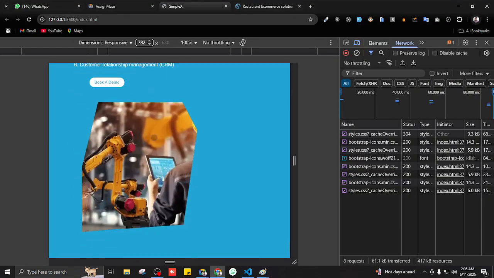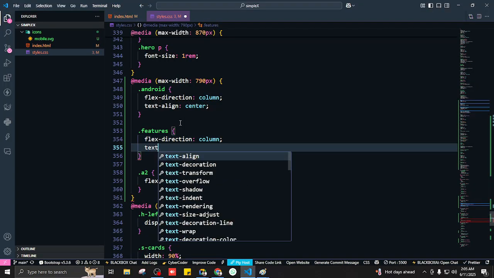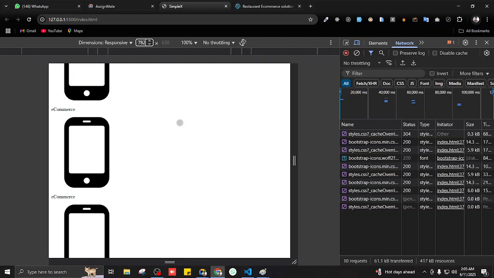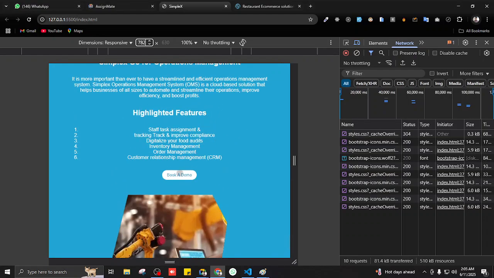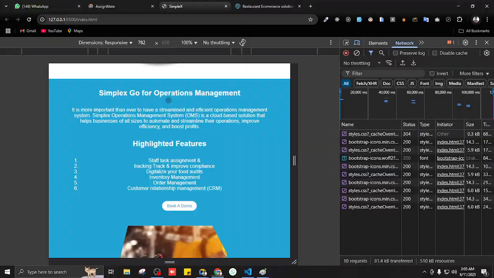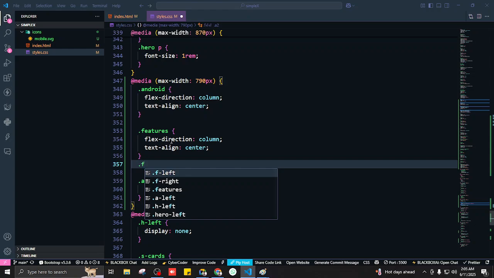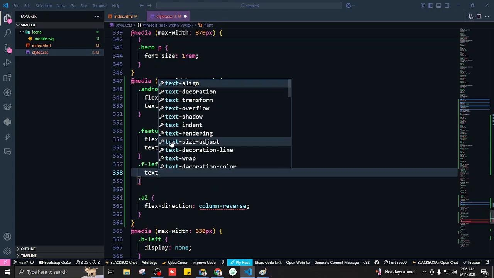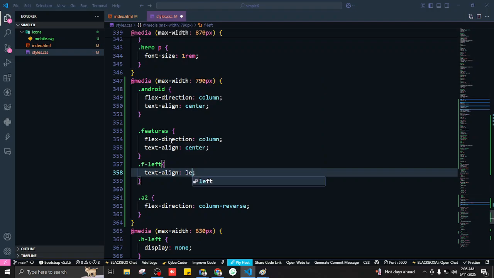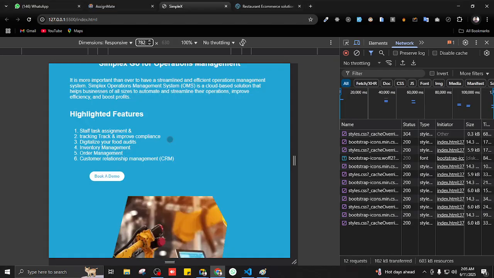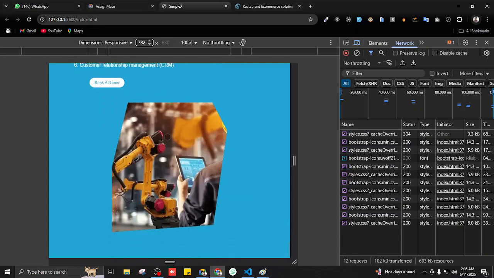Perfect. Now I want everything to be in the center, so I can say text align in the center. So everything is in the center, but there's a problem here. We don't want all of this, the upper section, to be in the center. The upper section was named F left, and we can say the text align for the F left is gonna be on the left side. Yes, perfect.